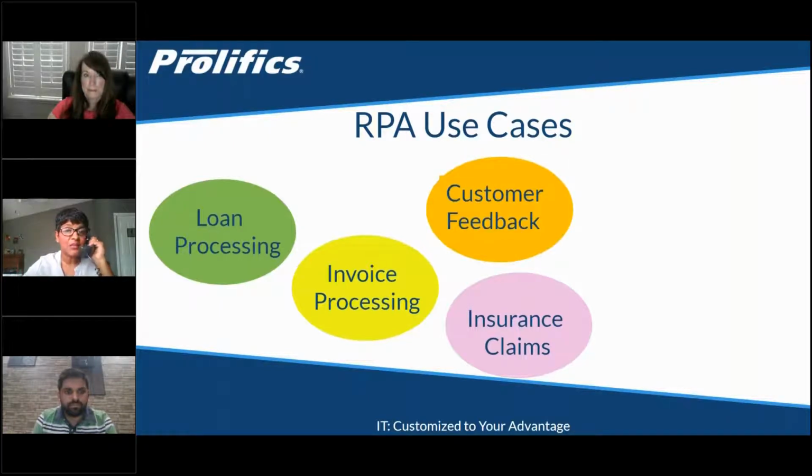Customer feedback applications, where customers are emailing you or you're doing a survey of your customers. Why not have a bot pull information out of the email, scan the information, and then merge it into other applications? Perfect use case.